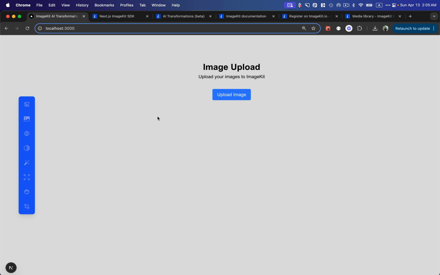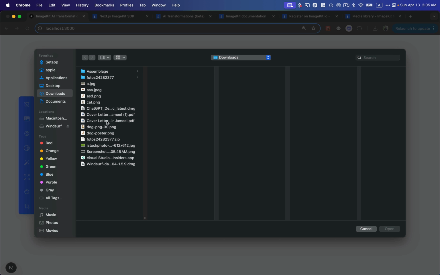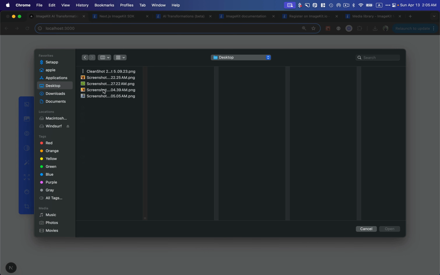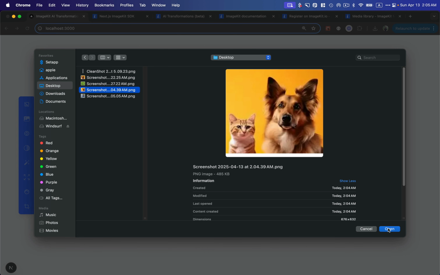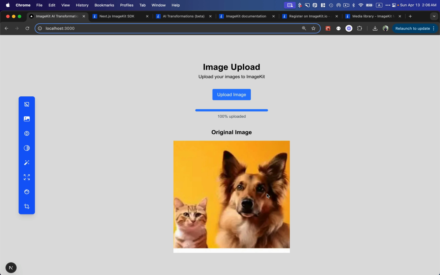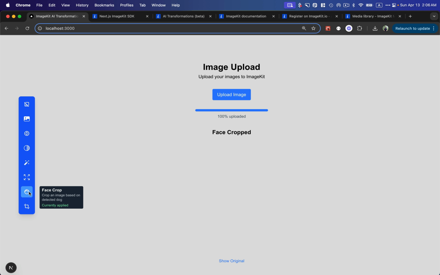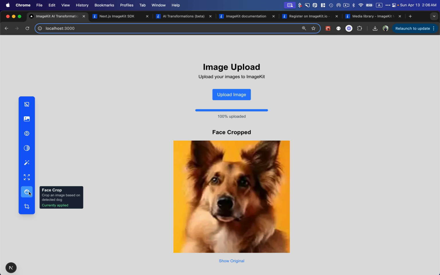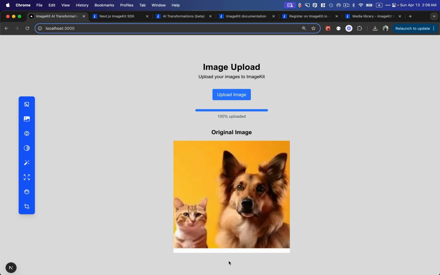First of all, let's refresh this page. Let's upload that, and we can have this dog. So it has this cat and dog. So let's try to upload this image. Okay, it took some time to upload. Maybe the resolution of the image was quite big. All right, that's fine. So this is the image. Now after clicking on that, let's see if it cropped the face of this dog or not. All right, you can see that after clicking on this particular icon, it cropped the face of the dog and it worked perfectly fine. Now let's navigate back to the original one.